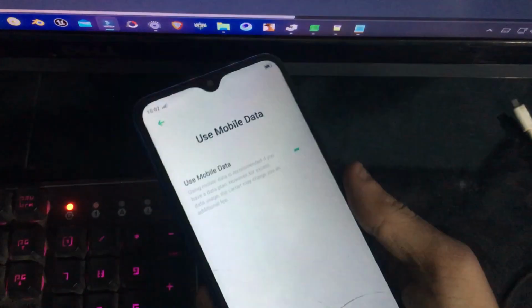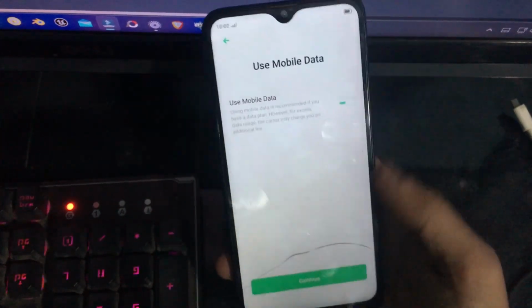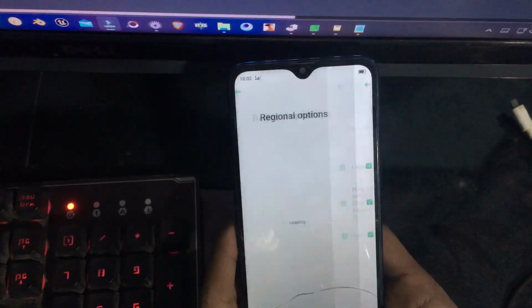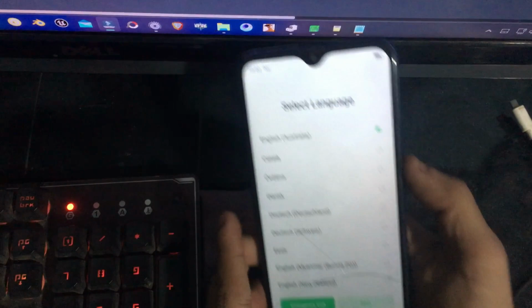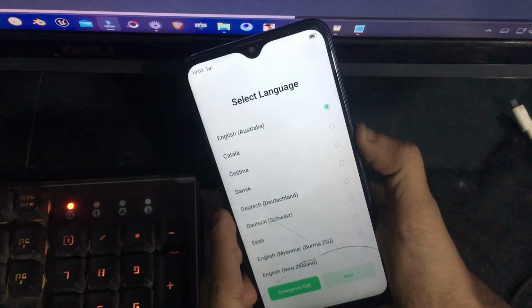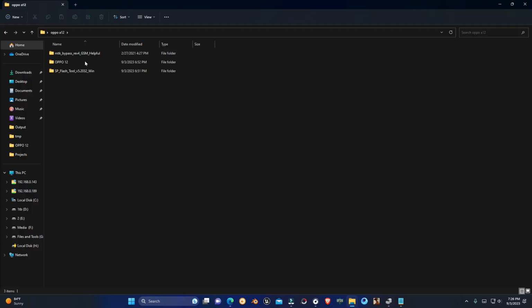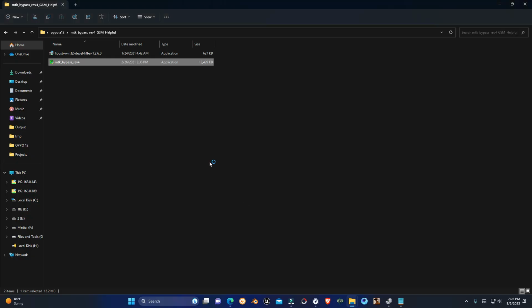Today in this video we have this OPPO A12 and this phone is locked by FRP, and I'm going to show you how you can easily bypass its FRP as I've shown you in the other video, which is about how to reset this phone. So you have to download the following tools.